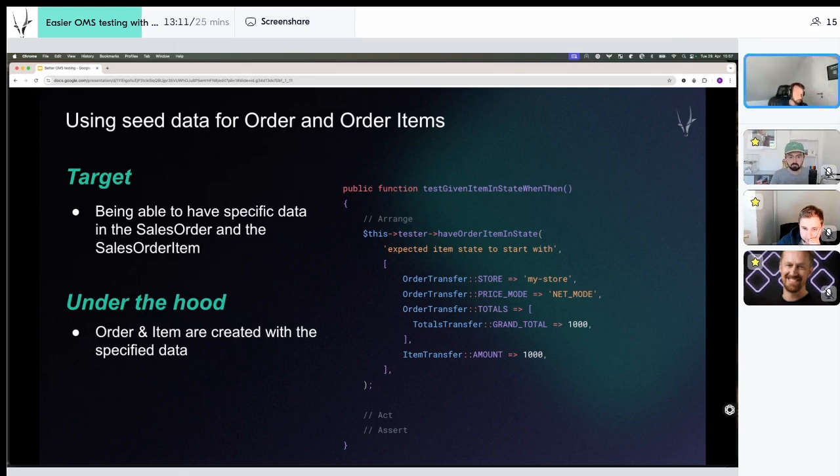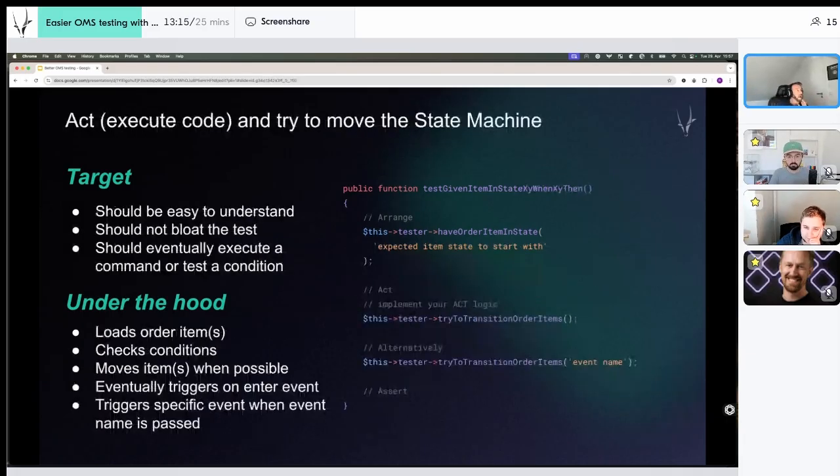Then the next part is the execution, so the act of the state machine. And that's basically just one line. It's try to transition order items. And whatever you have set up in the arrange part, the order item in state, in the end, you expect that it's moved from state A to state B.